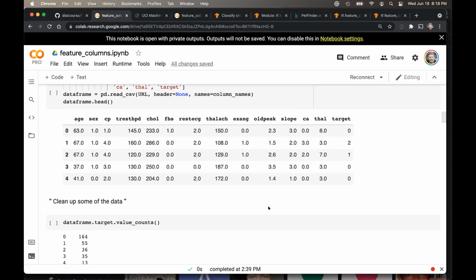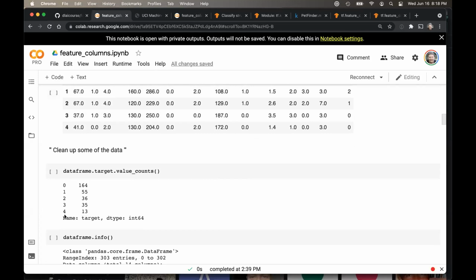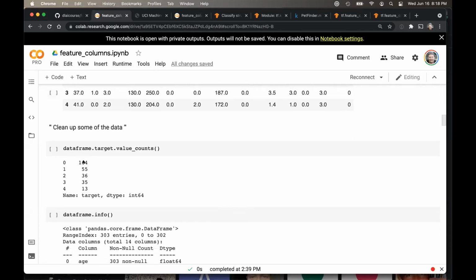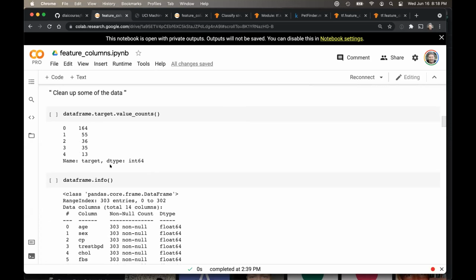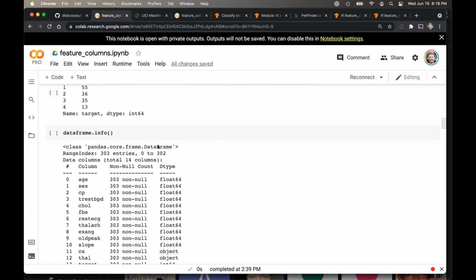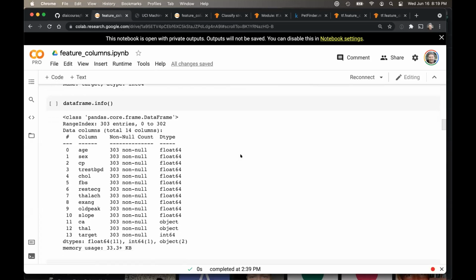As I mentioned, the target has values 0 through 4, most of which is no heart disease. So it's an imbalanced data set. We're not trying to get the best results here. We're just going to use this as an example, but you might want to consider the imbalance if you were trying to get the best result.